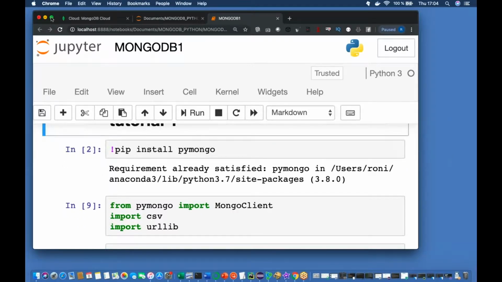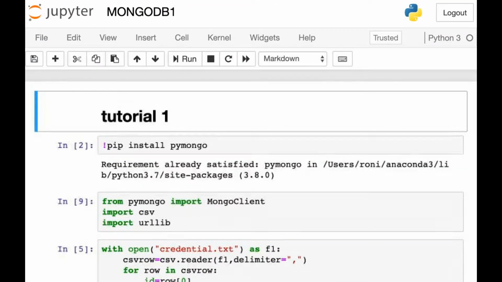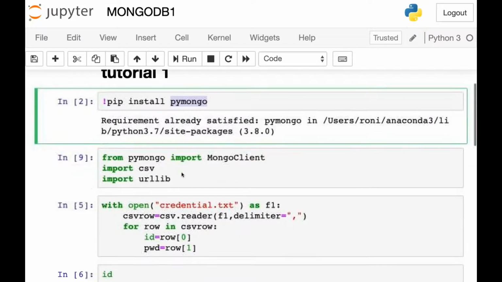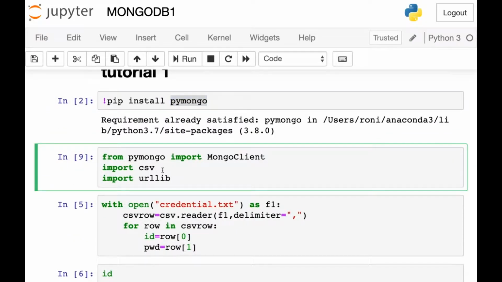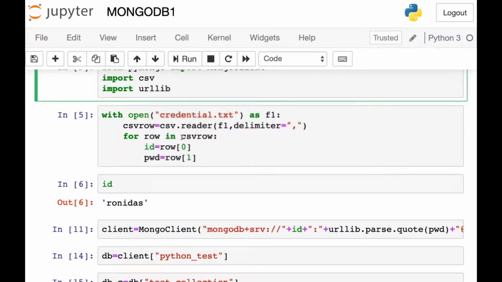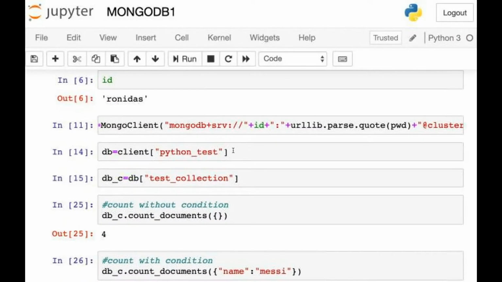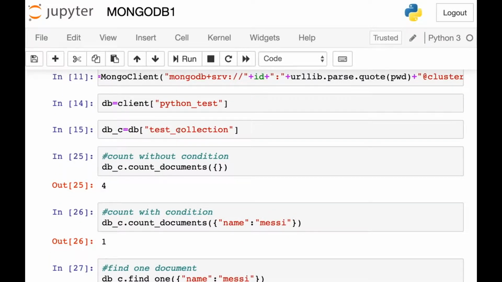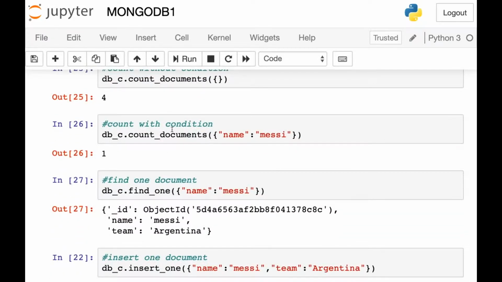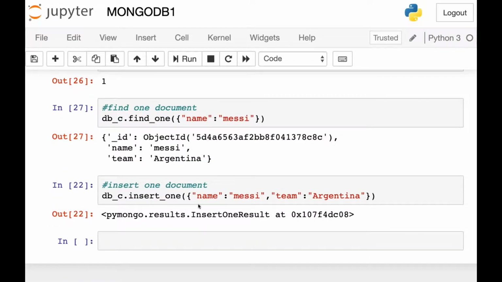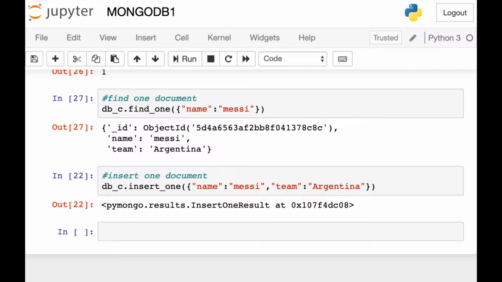First, let me just quickly go through what we actually covered in tutorial 1. We have seen what the required libraries for Python are. In this case, I think mainly we need PyMongo, but for other stuff like CSV parsing and all, we need urllib and all. After that, we read from our credential file and we set up this connection. And after that, we created the database and then collection and then count documents. We saw count without condition, count with condition, find one element and insert one element. Not element, document, because MongoDB is a document database.